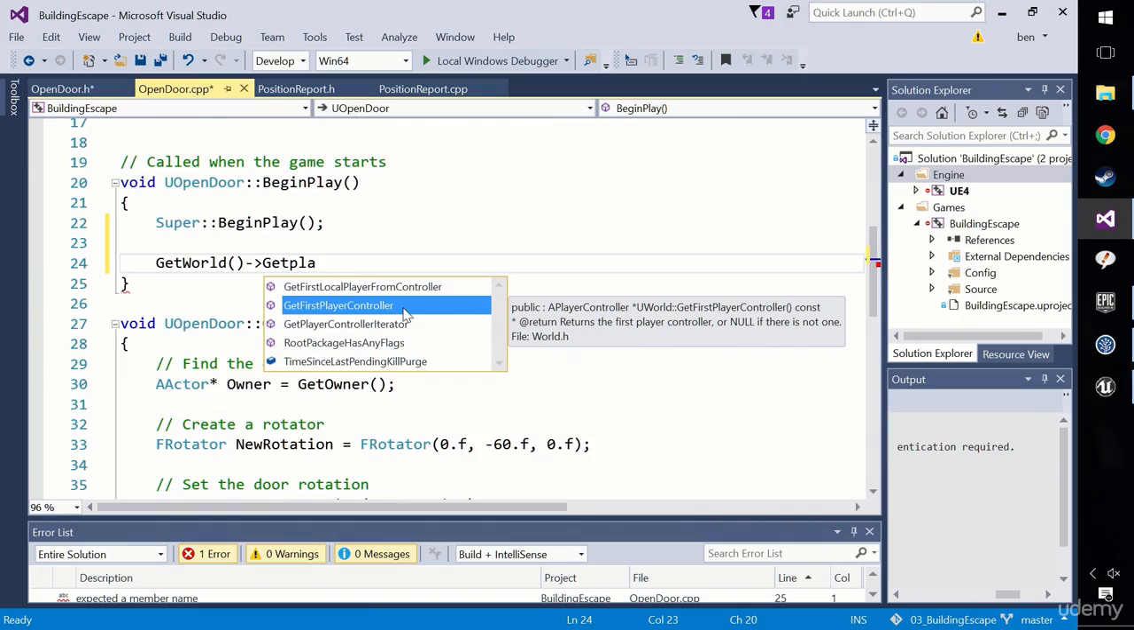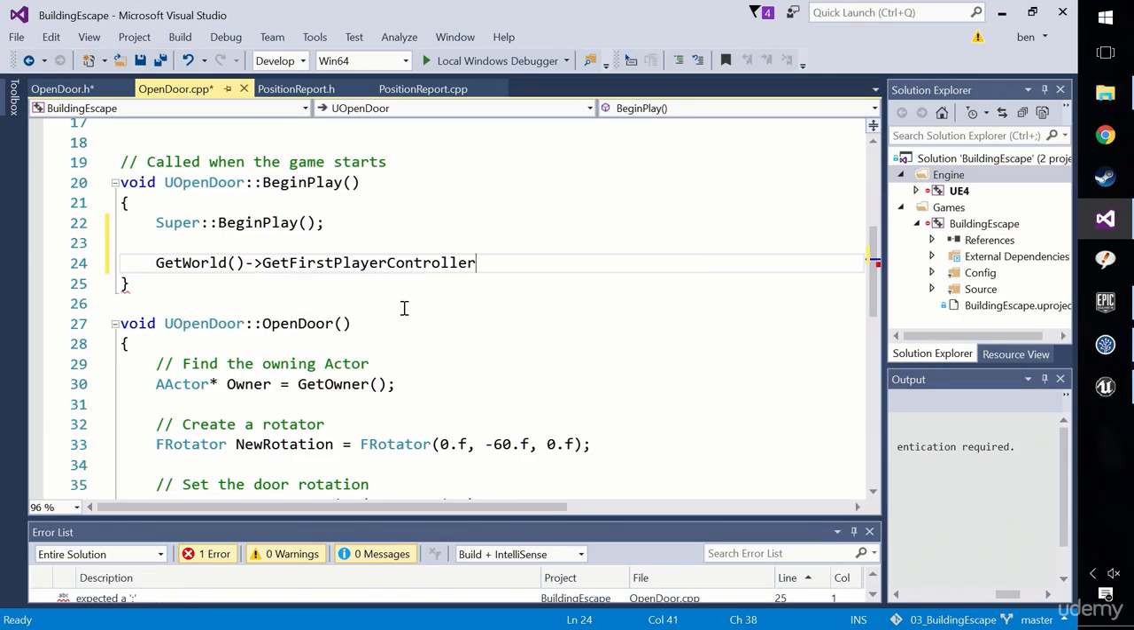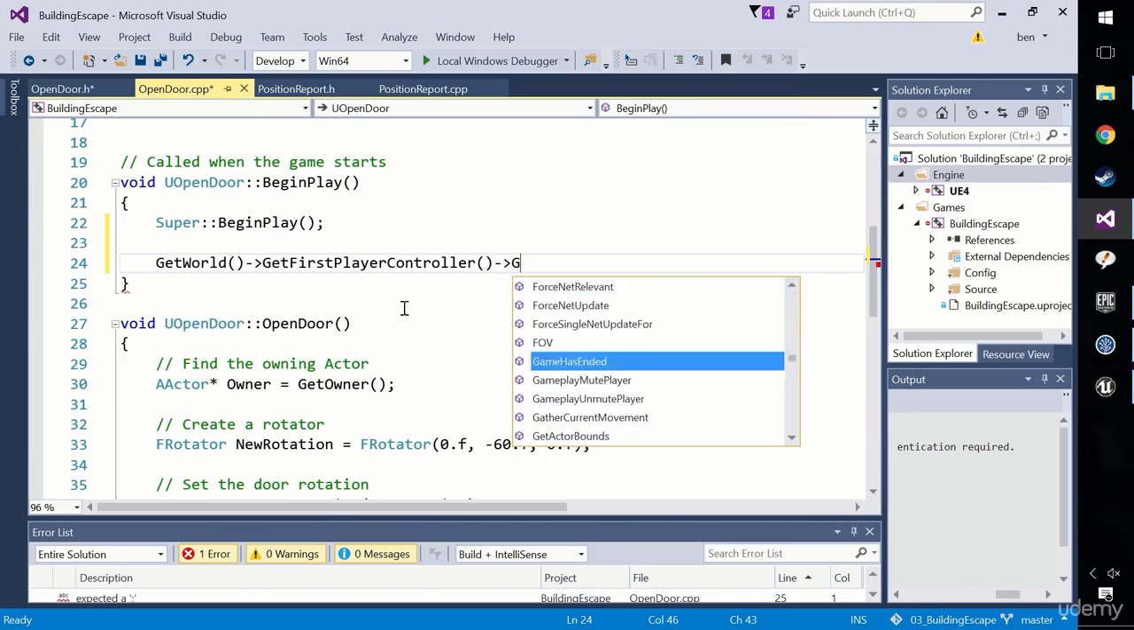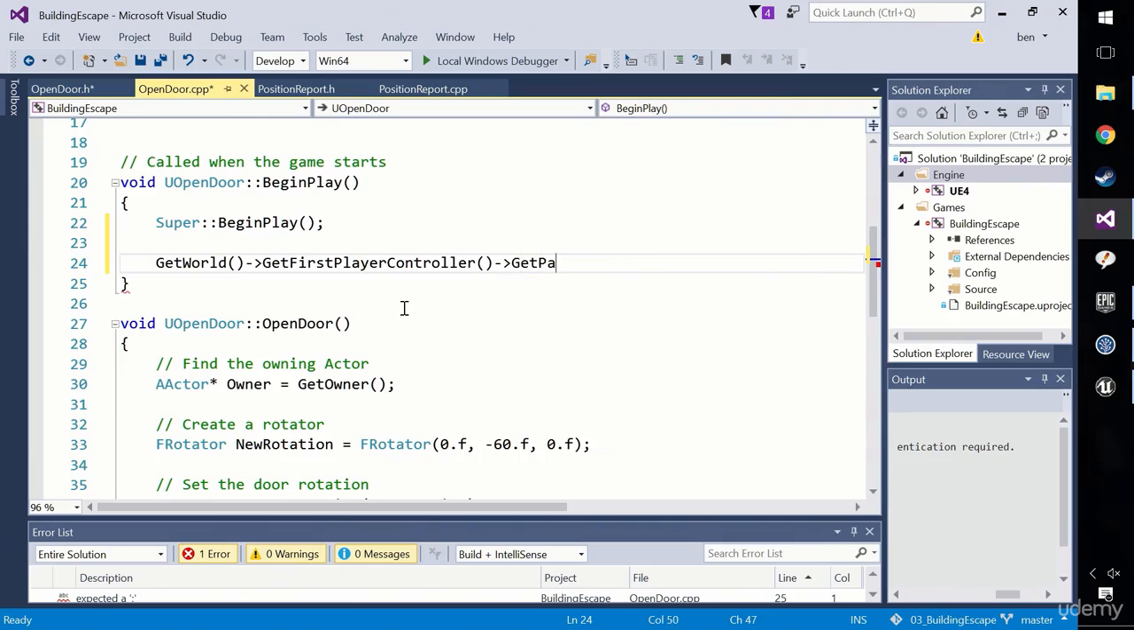Well, there will be a player controller. That automatically comes into your game. The player controller is the link between the pawn and the intentions of the person, of the gamer using the machine. It's the mind, if you like. So we are going to get the first player controller that exists, in this case the only player controller, and from there we can directly get the pawn in question.